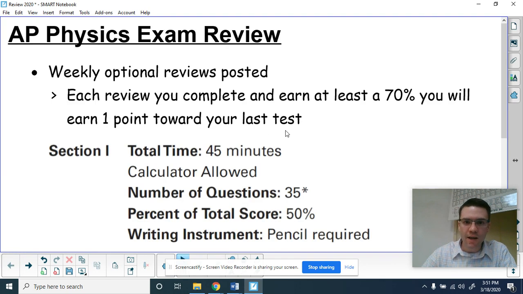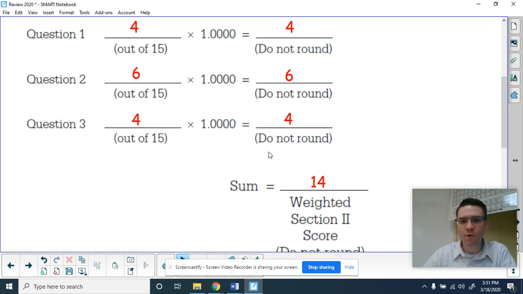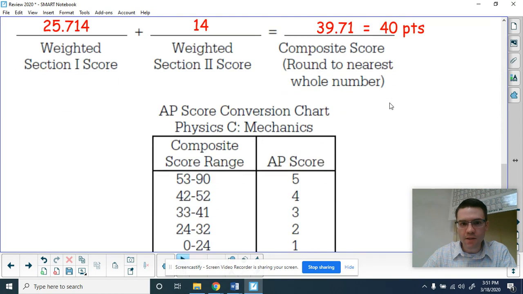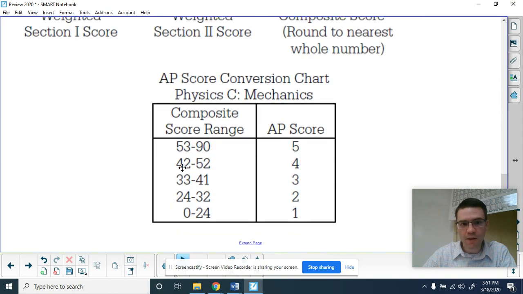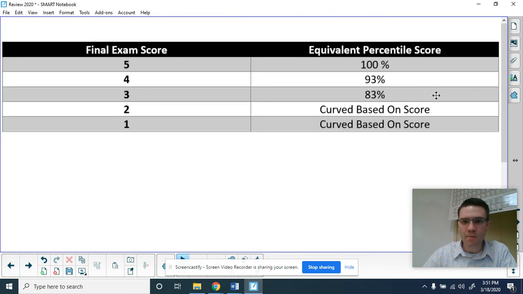If I did a couple multiple choice reviews, or the reviews that are posted, I would get 1 point added to that. And that 1 point gets added to this 40, which means if I just did 2 reviews and got a 70 or better on both those reviews, my score would now be a 42. 42 would put me in the 4 category, and it just curved my test a little bit, and now I have a 93 on my last test. So that's how that works.